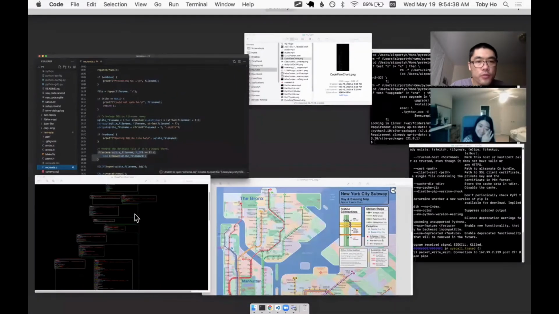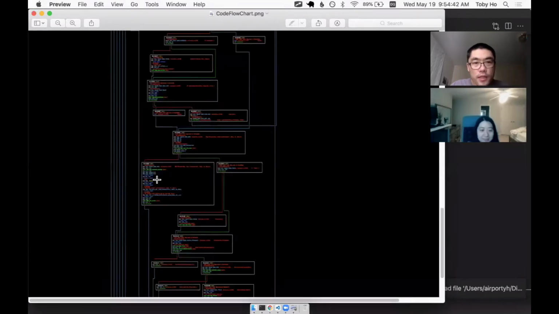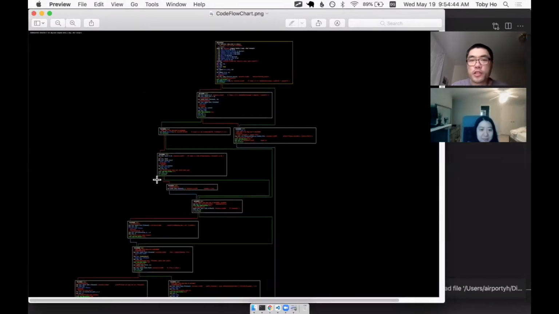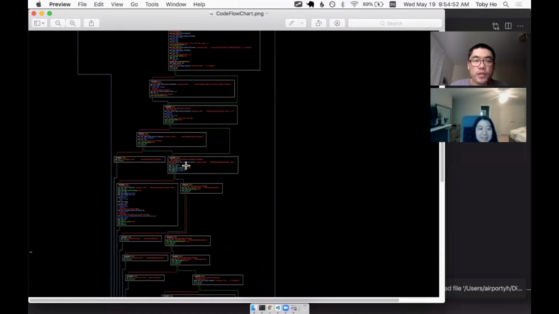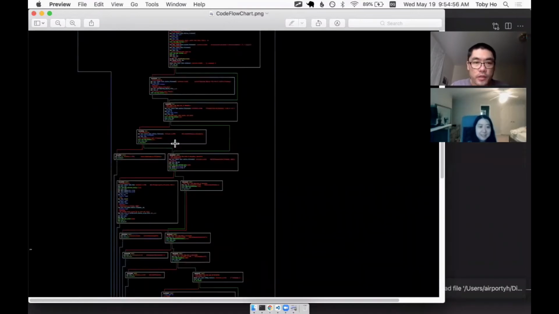I don't know in what situation. It feels like when you're trying to reverse engineer a program that you know nothing about, I imagine this definitely helps. That is true. But when you're writing your own code, you're just not accustomed to looking at it this way.